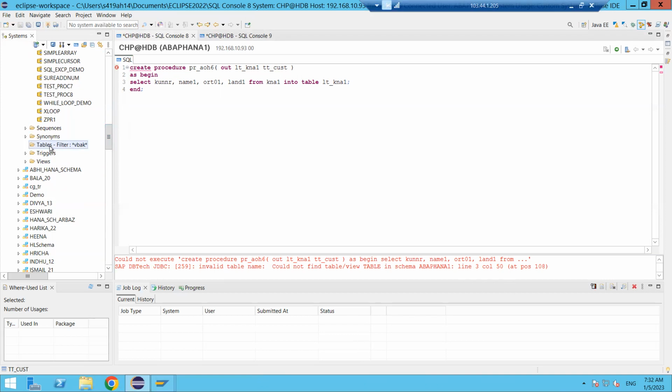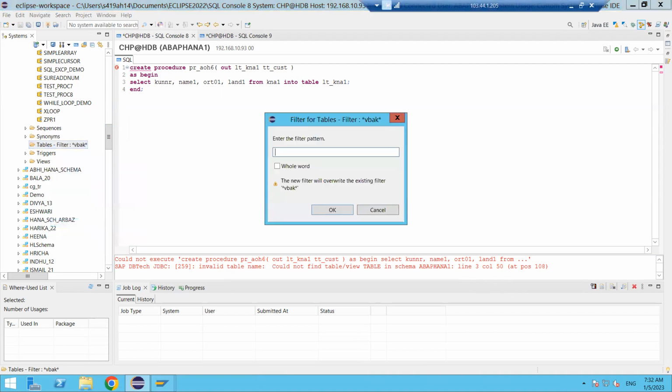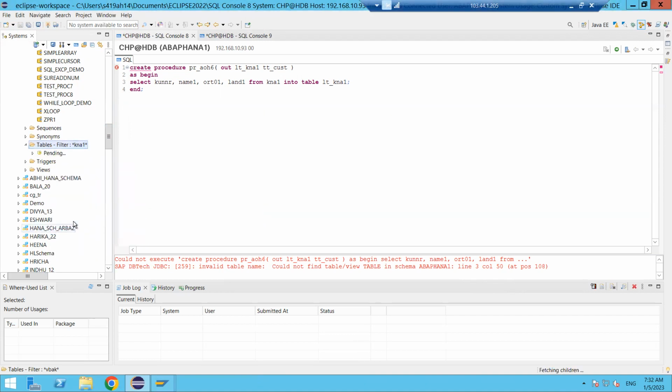So this is the table here. I am just giving the filter for the KNA1 table. So filter here KNA1. Okay, the KNA1 is not available. If it is available, it will show the table name here. Now what we have to do? We have to give the schema name also, and we need to check where this table is available, which schema it is available in.